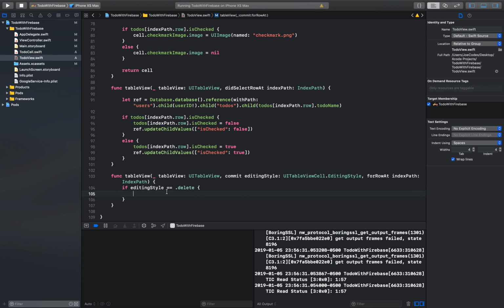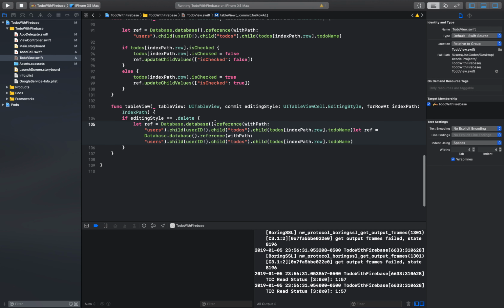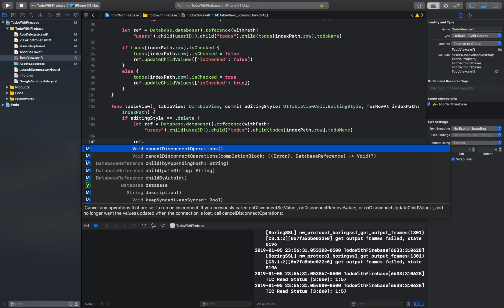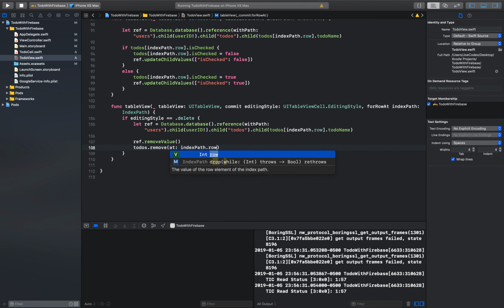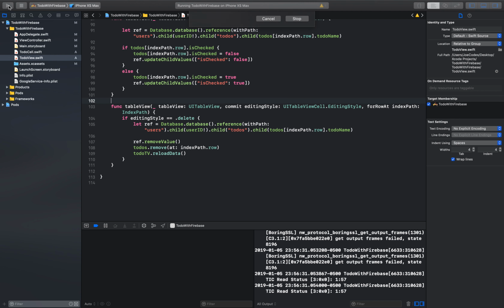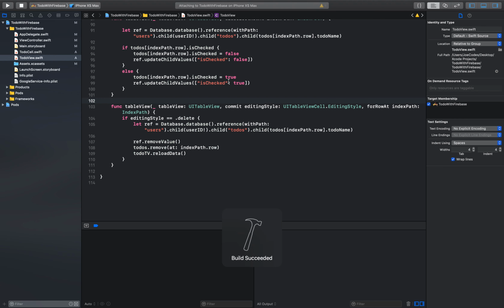up here, and didn't mean to do it twice, dot name, and now we're going to say reference dot remove value, and then we're going to say to-dos dot remove at index path dot row, so it deletes it, and then reload our table view. So now if we save this and we run it, it should load.